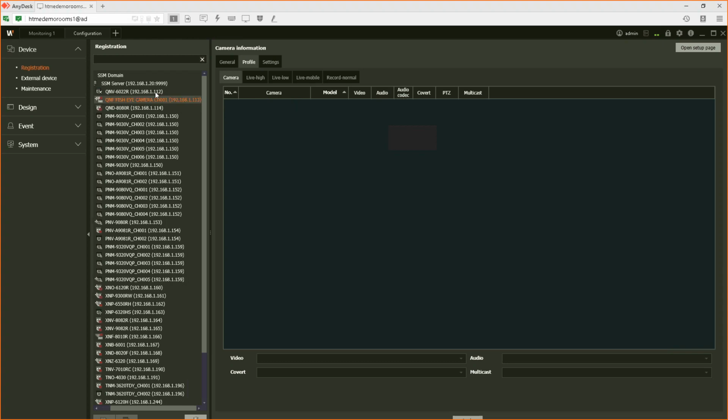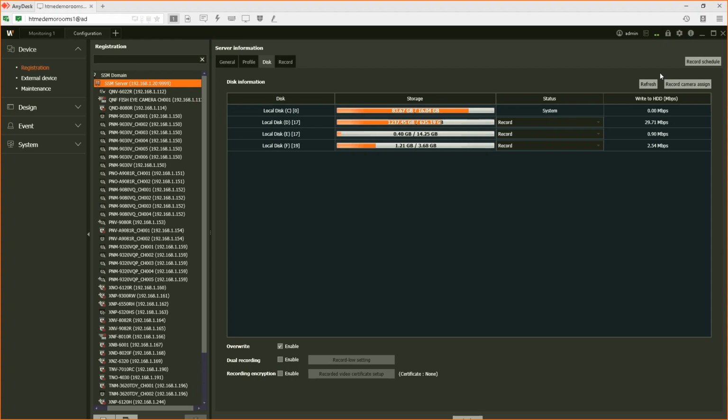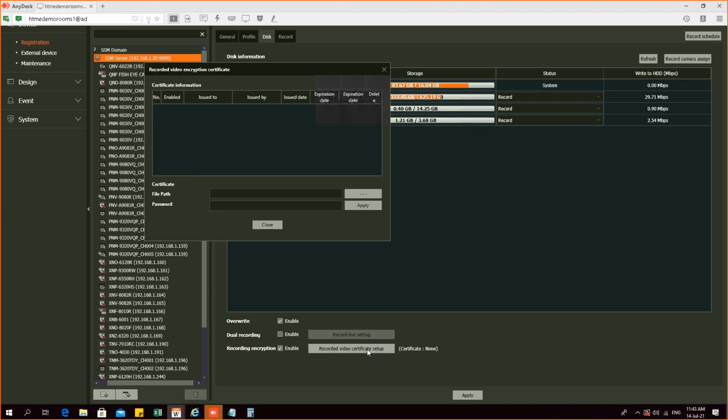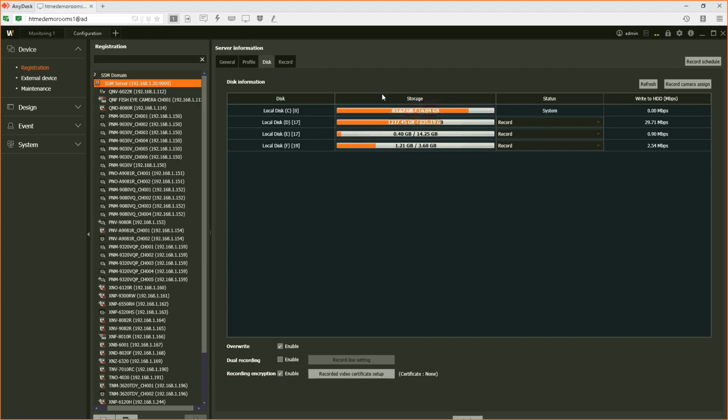So we were talking about record, disk, and recording schedule, which we covered. Recording encryption: in case your specification is requesting encryption, we support encryption. Certificate based or built-in encryption, I believe 128-bit encryption. It is already natively available. You can just make use of that.